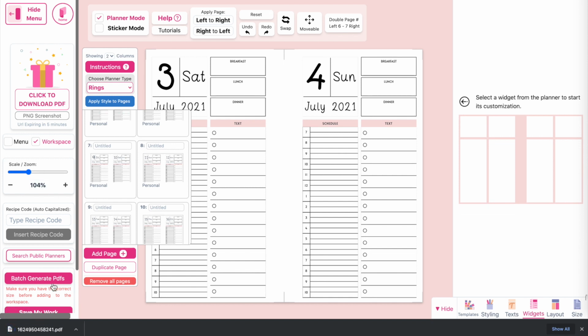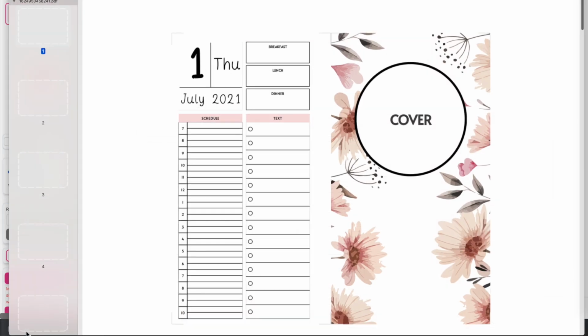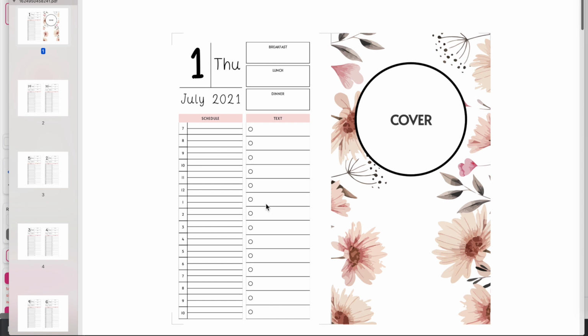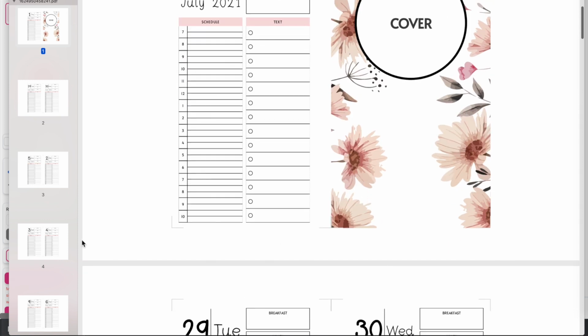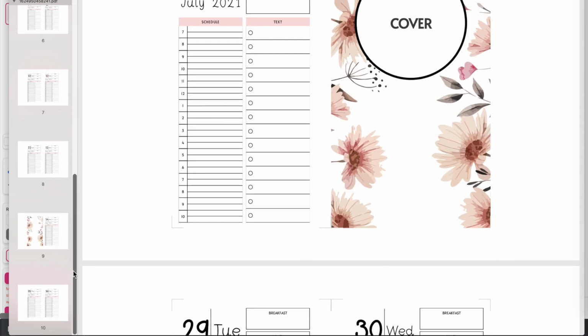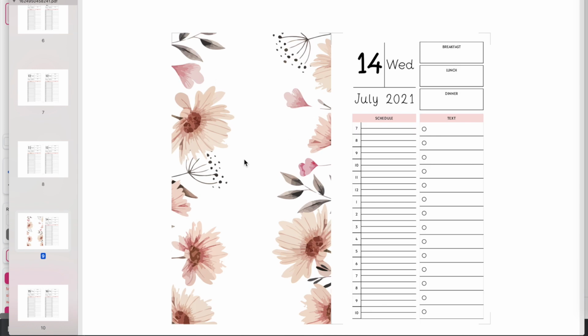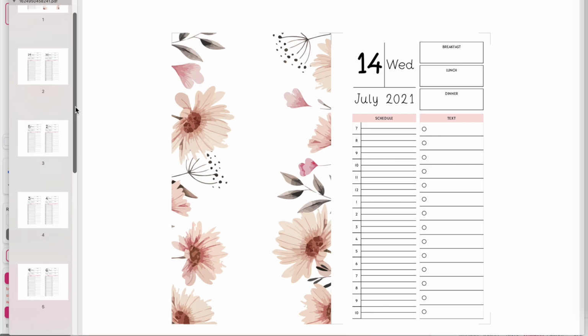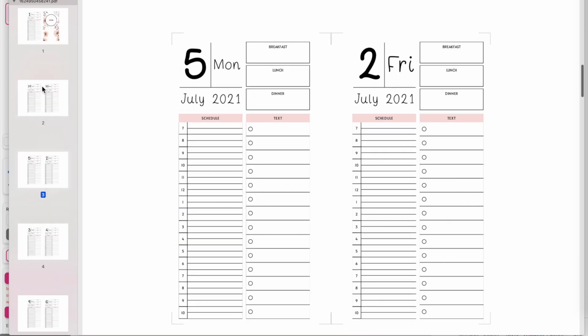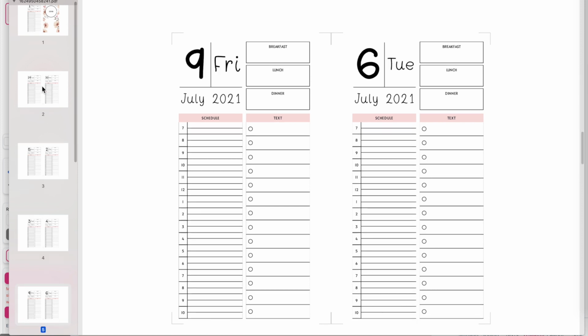So click on Download PDF, and I will quickly show you how the file looks like. So this is how it looks like. You have the front cover, and usually the last page should be where the back cover is, this one here. And then if I show you all the pages, you see that all the dates are mixed up.